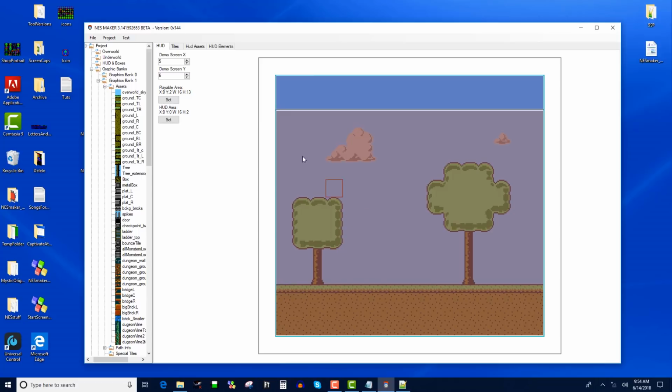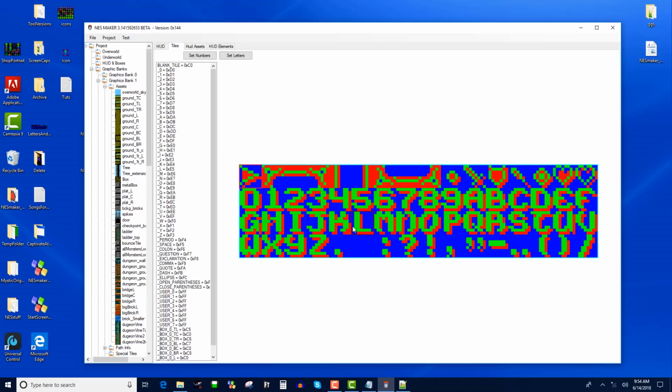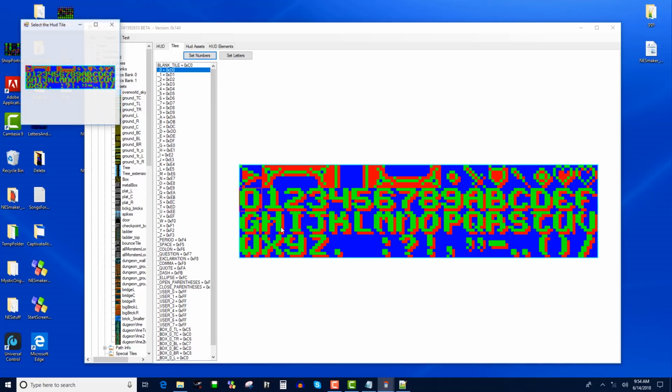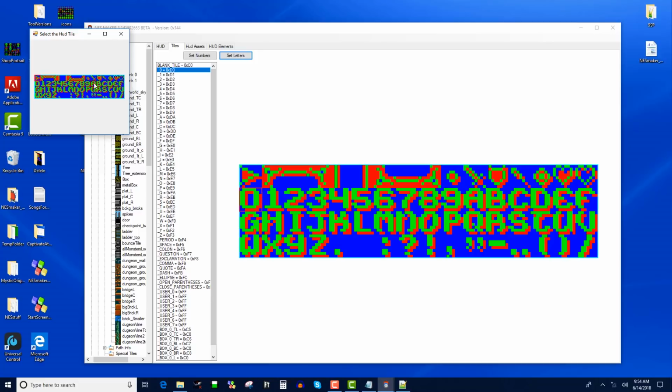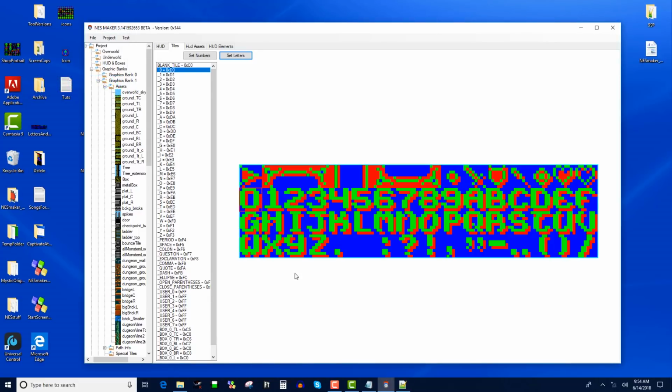So now I've got this HUD area, and if I want to start assigning tiles, one thing that's really cool is I can go set numbers and pick the first number, and it'll automatically go 0, 1, 2, 3, and the next 9 values it'll automatically fill. Same thing with letters. As long as they're in order from A to Z, I can go set letters, choose where A is, and as long as they go A to Z, it'll automatically update that kind of thing.